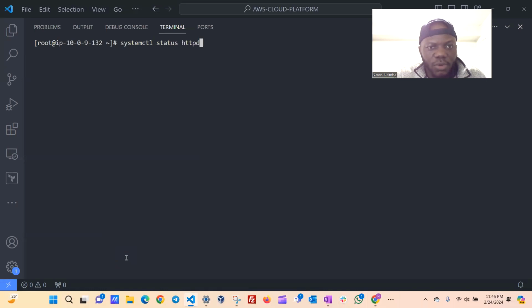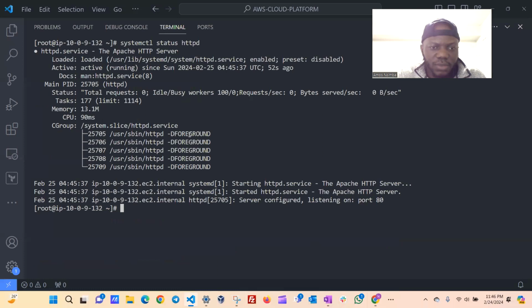So I'll go back and run a status command again to see what everything looks like. Again, our application is running, but now if you notice here, it says enabled instead of disabled. Okay, so that's what we want. If we restart this VM and it comes back up, this is also going to come back up running.